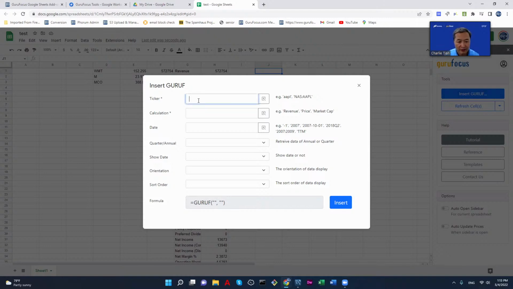For instance, here, if I put Walmart and I want the income statement, again, income statement, if you just type it here, it will help you search for it. And for the date, I don't just want the income statement of this year, I want the income statement from 2015. For instance, 2015 to, actually, I want the income statement of the last 4 years. I just type -4 here, the past 4 years.